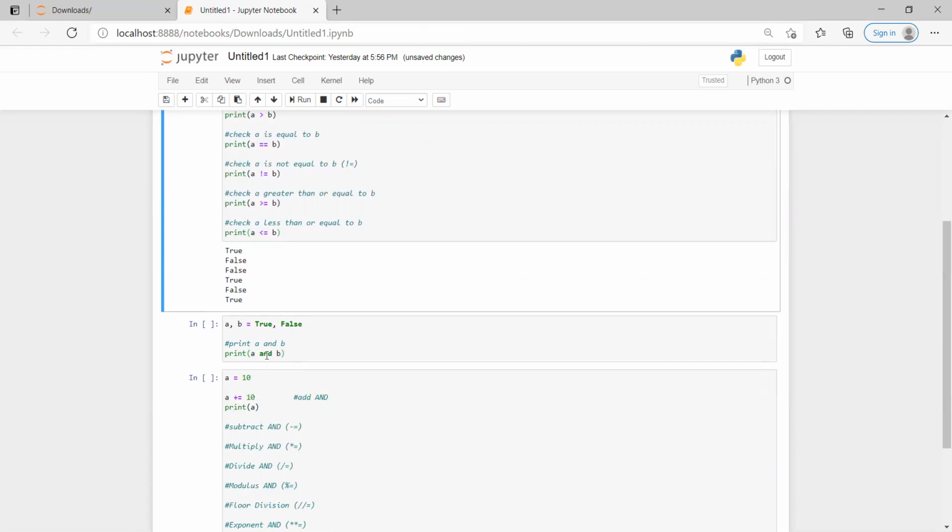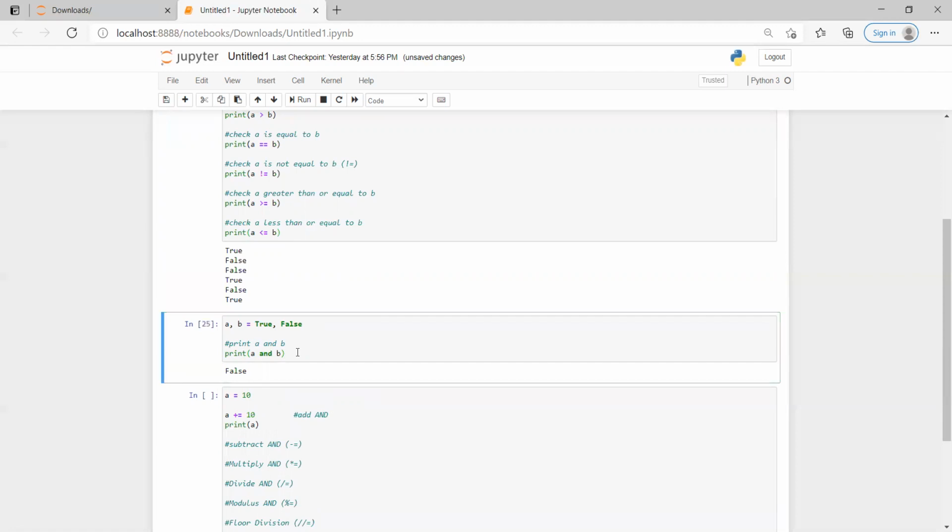So if A is true and B is true, then I want to execute something. If A and B are true, then it returns true. Otherwise, it returns false. See, it returns false. Now, suppose I make this value true. See, this becomes true. Okay.